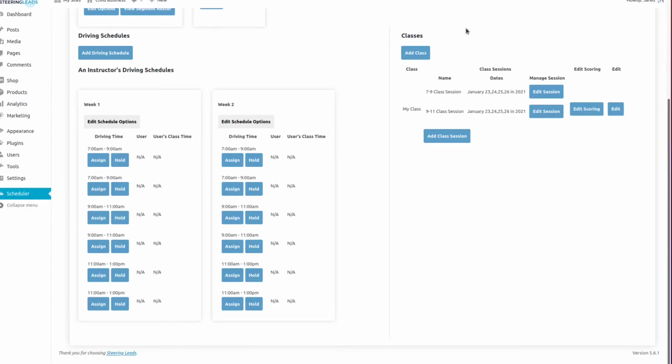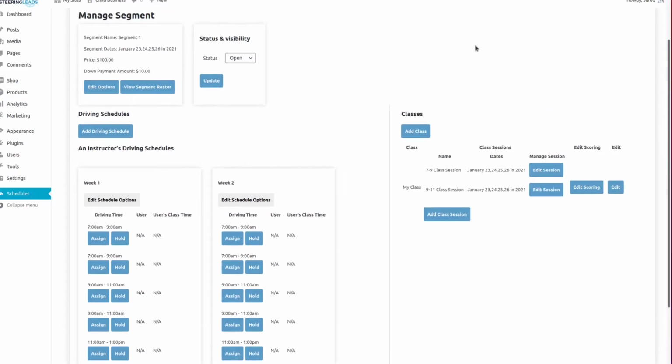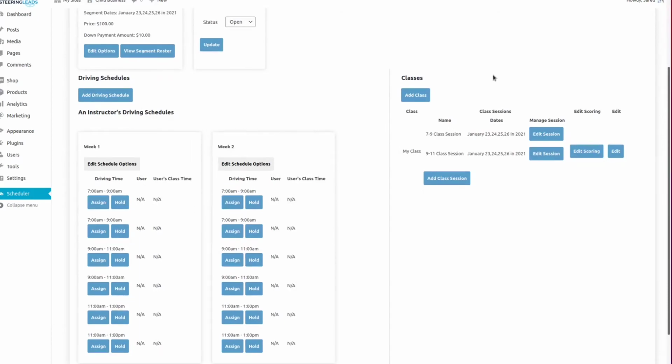Now let's take a look over at the classes area of the Manage Segments page. In the classes area, you can add classes. Let's say you have a 2-part class in your segment. You have basic driving skills as one class, and then you have defensive driving as another class, and they both meet at different times. This is where classes comes in from Steering Leads.